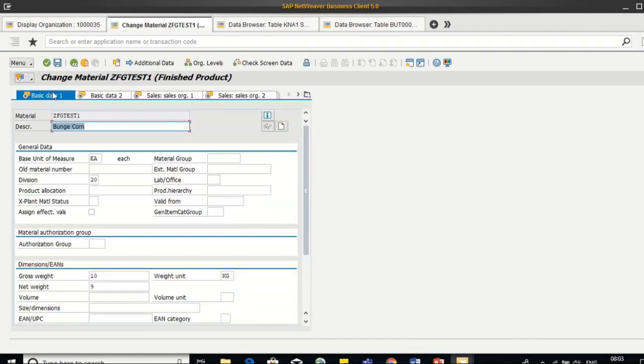Okay. So in basic data 1, we can give the description of material. The ID also we can give as external number range or internal. Both are possible. In this case, it is given as external. Then we assign the base unit of measure for the material. For this material, I have assigned the base unit of measure as eaches. So it will be ordered in eaches.